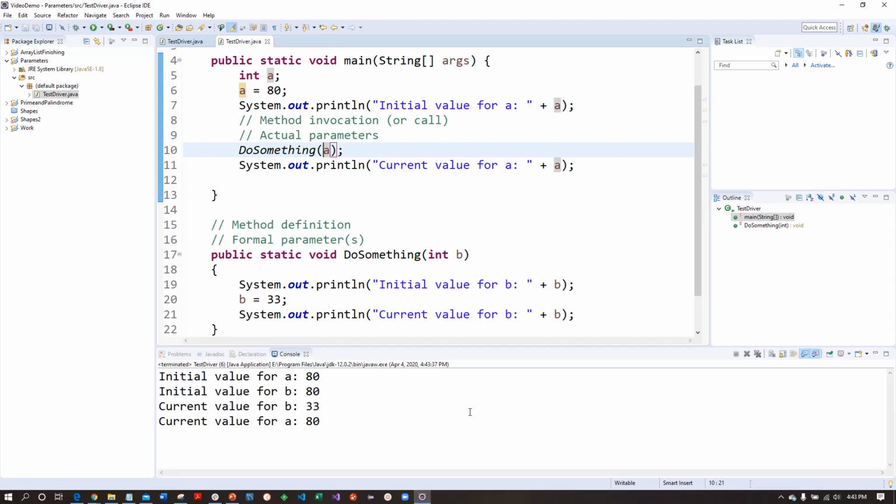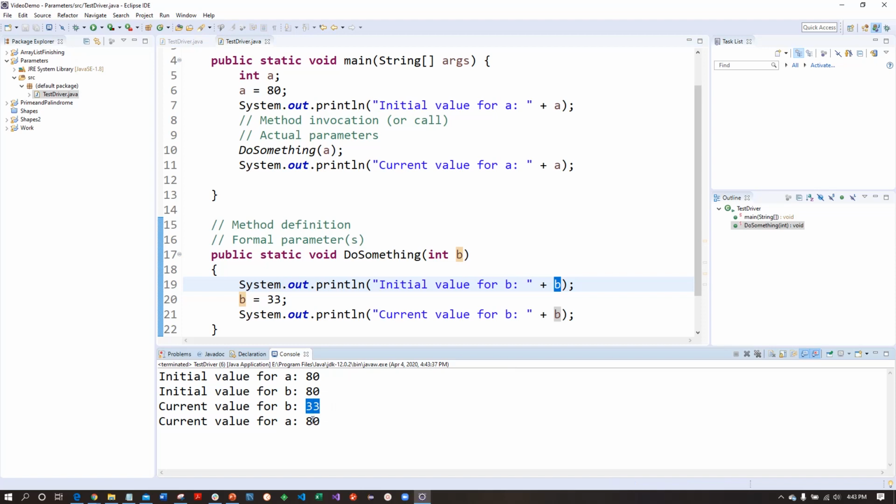Run it. So we see 80 here. Again, no surprise. Then the initial value for b is 80. And then the current value for b is 33. And then when the method returns, comes back to the call, and then we print out the value for a. The value for a is 80. And that's because, to understand that, Java parameters are value parameters.